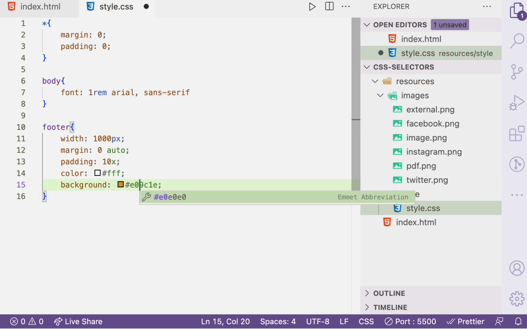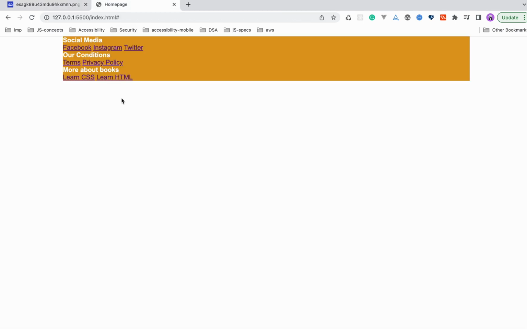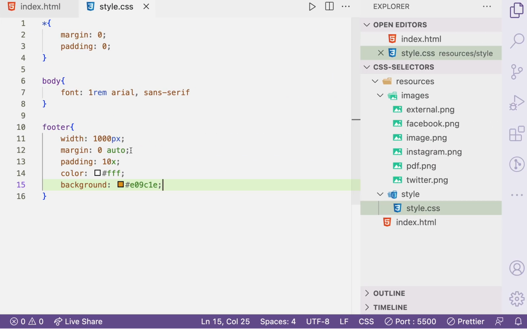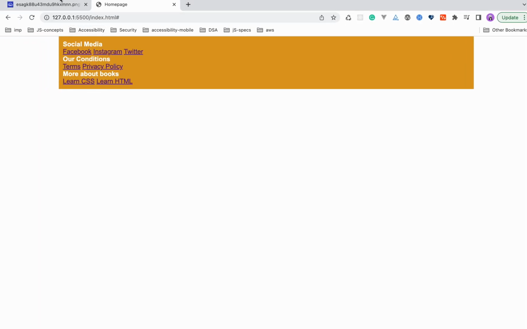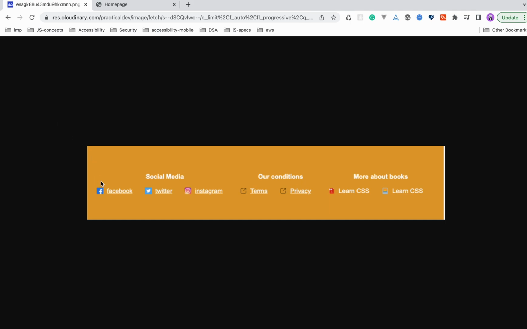This is going to be 0. Okay, let's go back and see. If you see, this is coming fine. Our padding is not reflecting because I made a typo, and you can see. Now if you see, it is coming in one row.